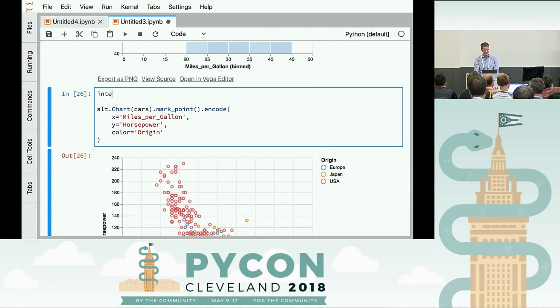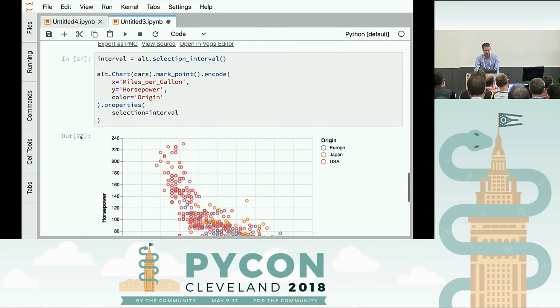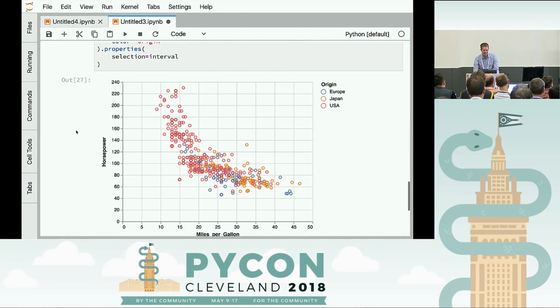If we do interval, we're going to make an interval selection. And I'll do alt.selection_interval. And I'm just going to add this to the chart right here. So the chart has this way to say properties. I want to add some properties to the chart. And I'm going to make selection equals interval. Okay, so what did this do? An interval selection is a way that you go to a chart and you click and drag and you create a box that you can move around.